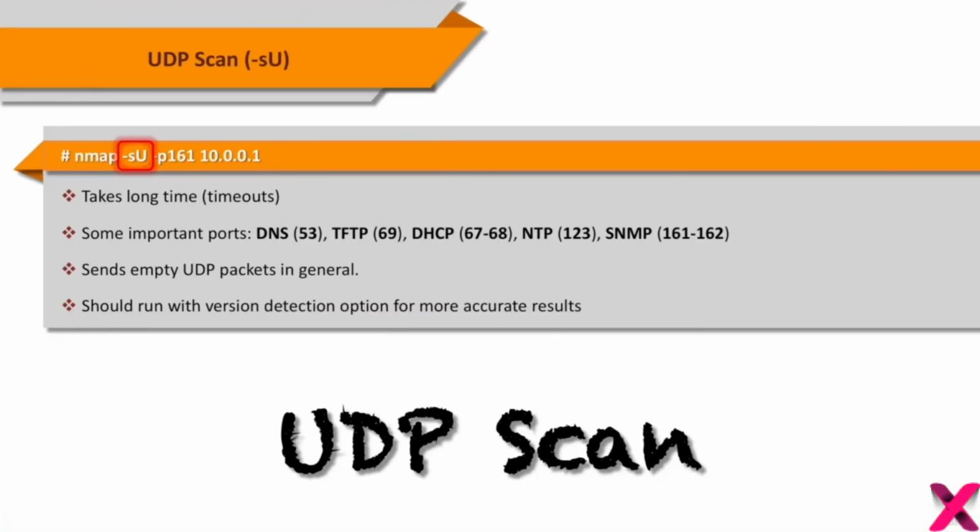UDP scan is activated with the uppercase -sU option. UDP scan works by sending a UDP packet to every targeted port. For some common ports such as 53 and 161, a protocol-specific payload is sent to increase response rate. But for most ports, the packet is empty. Well, there are some options to force Nmap to send non-empty packets such as the data parameter.